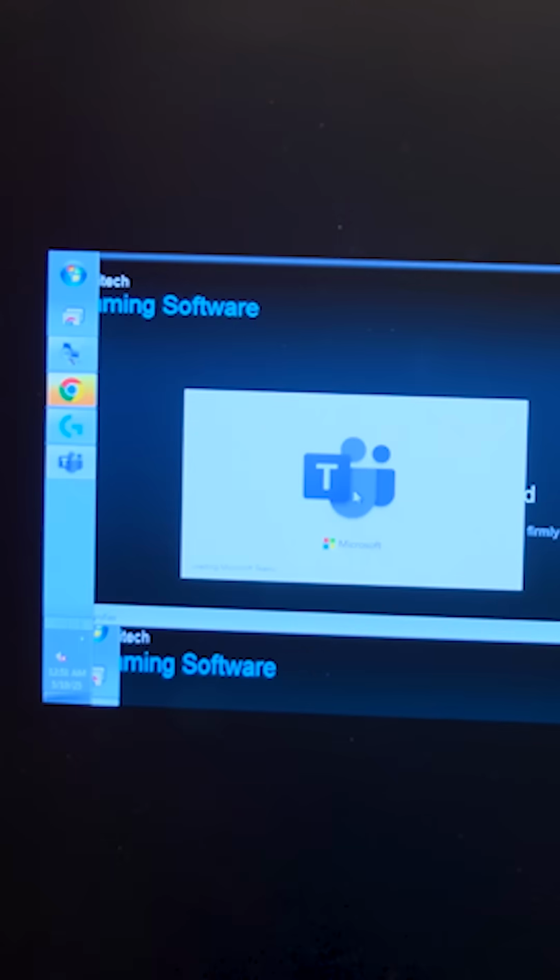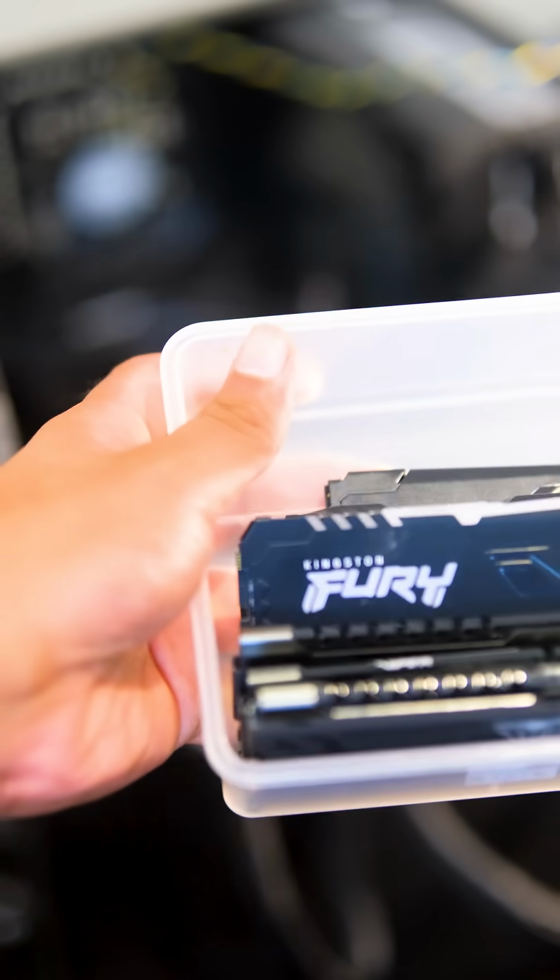Usually it's not the best idea to mix and match RAM kits, especially for stability, but if they're the same spec with the same speed and timings, you should be okay. But personally, it's not something I would do because of the potential risk for this.